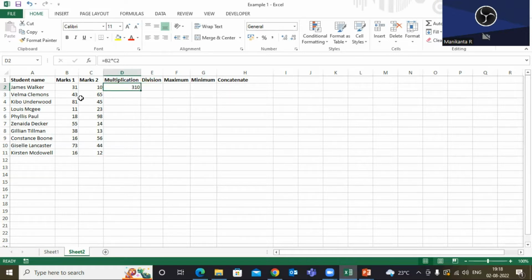In order to drag and drop, you can just select the cell, and if you move your mouse pointer here, you can see a plus mark. Double click on this, and you will get all the values retrieved automatically from Excel. So this is the way we use the multiplication formula. I hope it has been clear for multiplication.